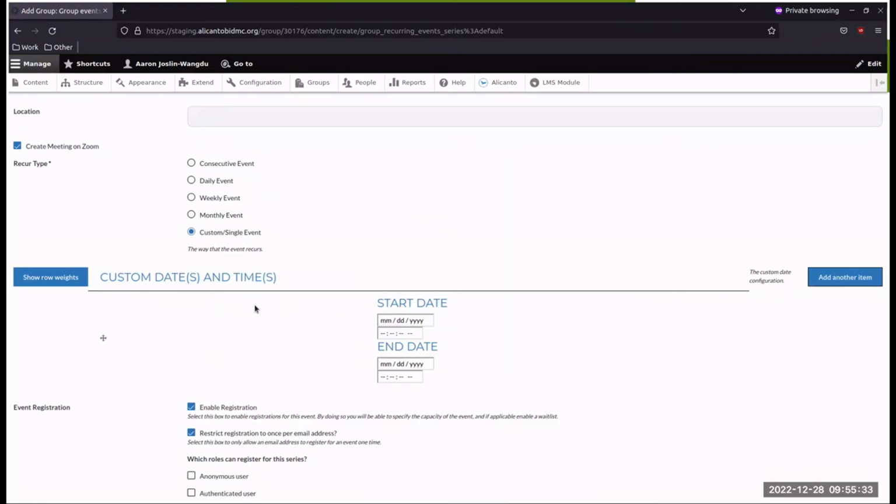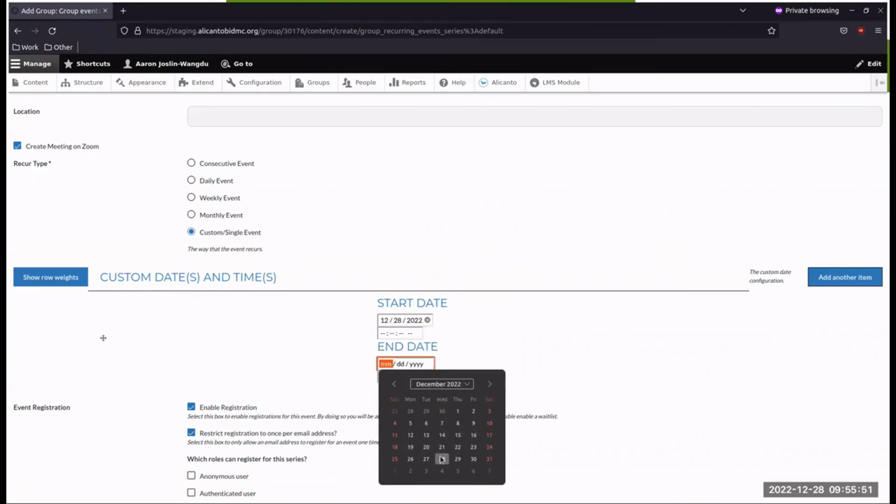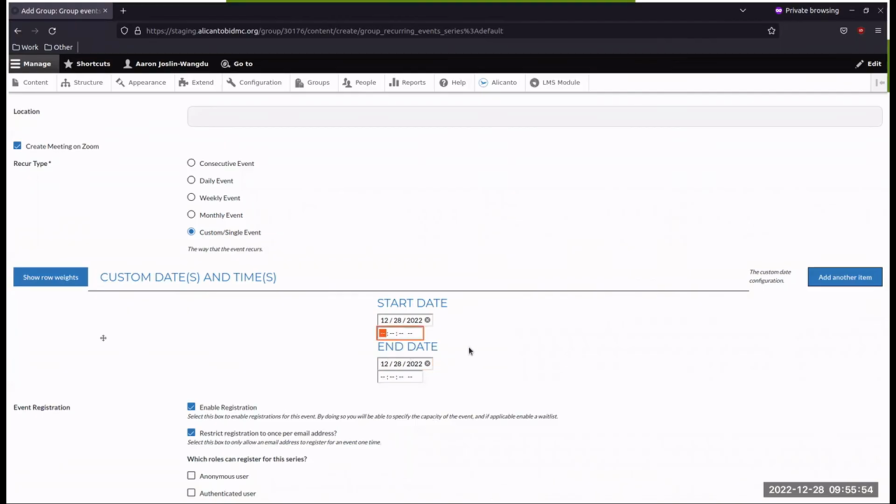The final type of meetings are custom or single events. These would be when you want to schedule a one-off type of meeting that shouldn't happen more than once. For this type of event, simply set the start and end date of the meeting with the times attached to them. Since I want it to just be today, I'll set the start and end date both to be the 28th, and then I'll set the start time to be 4 p.m. and the end time to be 4:30 p.m. So this would create a meeting only today from 4 to 4:30 p.m., just a one-off meeting.